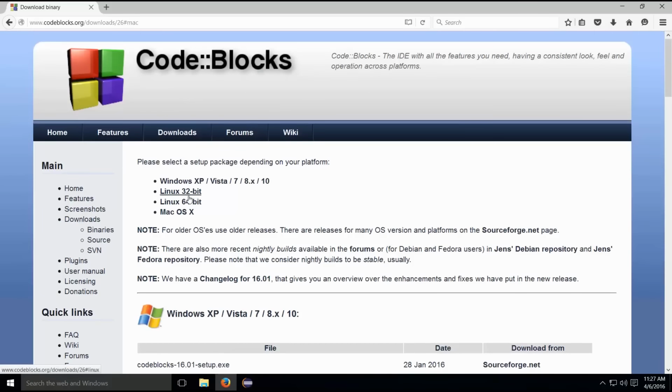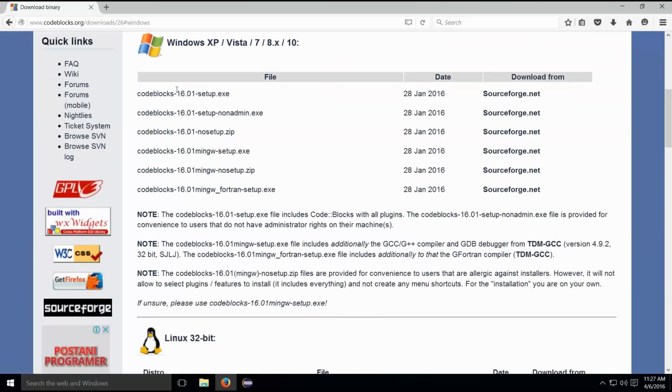So you see, you have also Linux 32-bit and Linux 64-bit, whichever one you want. And since this is a demo for Windows, you also have here Windows. So you have Windows XP, Windows Vista, 7, 8, 8.1, and Windows 10. Okay, so just go ahead basically and click on it. And here you have multiple choice options again. So let me just see, which one do we need? We need the one with the MinGW compiler, which is going to be this one, setup.exe.